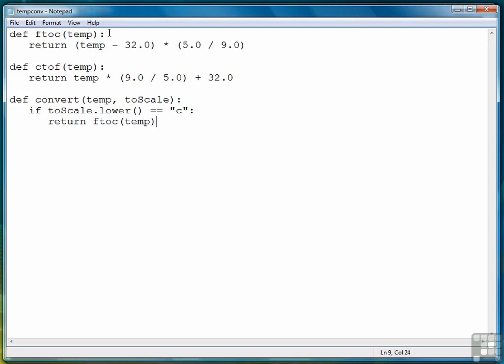And there's absolutely no problem with the function body calling another function. In fact, that's probably a very good way to write code if you can do it that way. So if the toScale argument is not C, then it must be F. Then we'll call the C to F function with the temperature to get the conversion that we want.